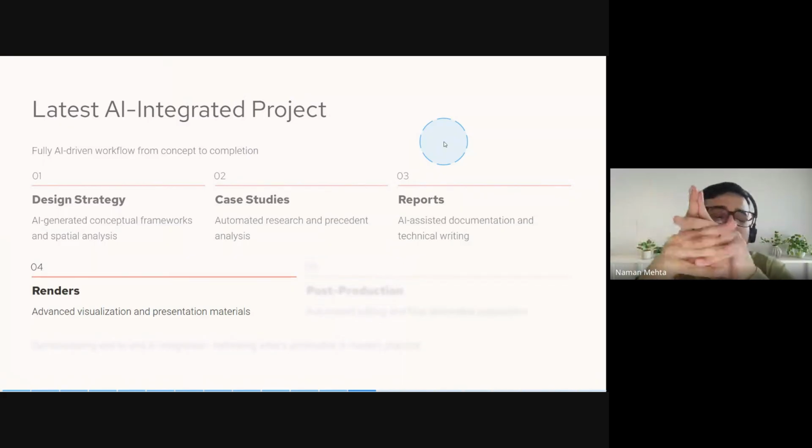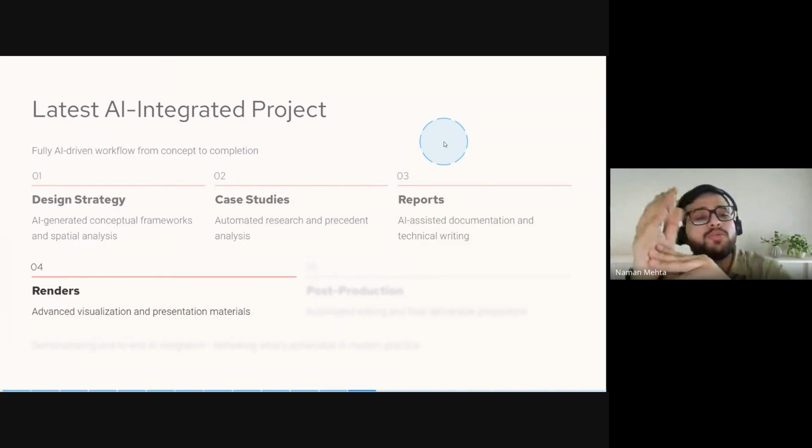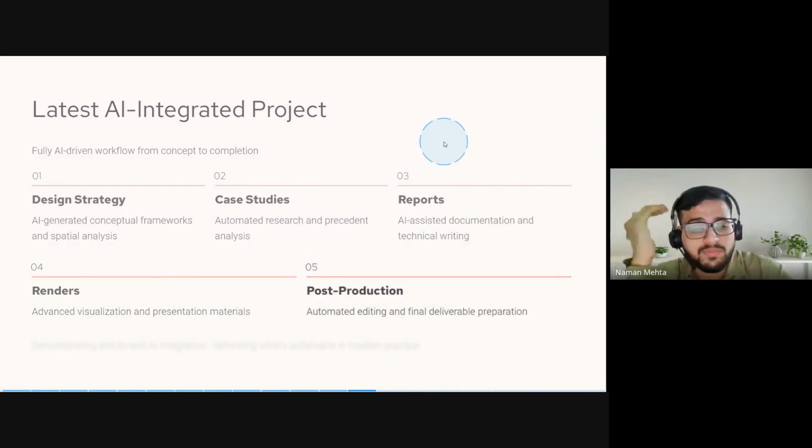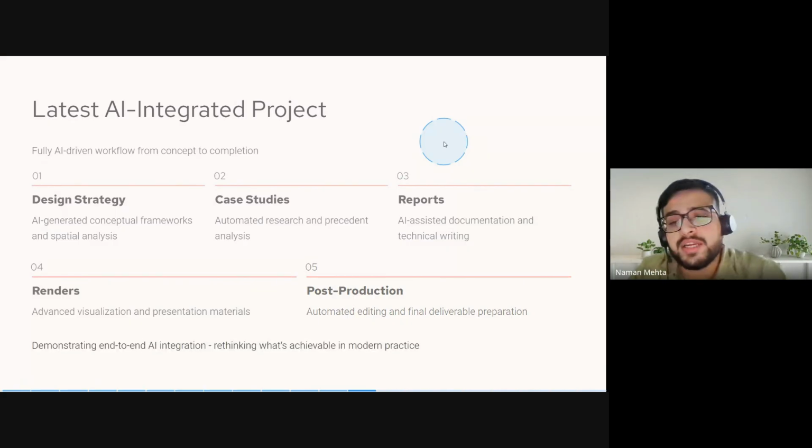And then we started with concept rendering. We simply created blocks, nothing else. We just simply created blocks on Revit, and we were able to do advanced visualization over there. And then there's post-production, wherein we did automated editing and final deliverable preparation on Gamma and Canva, and we delivered the entire 3 months of work, which required at least 5 to 10 people, with a staff of only 4 people, and that too in a month's time. So this was the first time we actually saw real-time implication on a large-scale project, wherein there was end-to-end integration into the concept stage of modern practice.